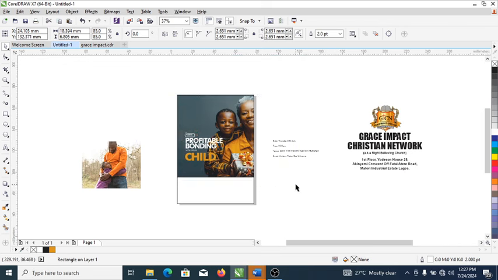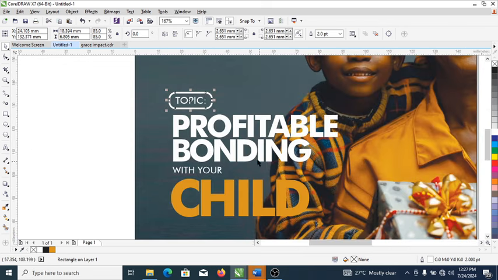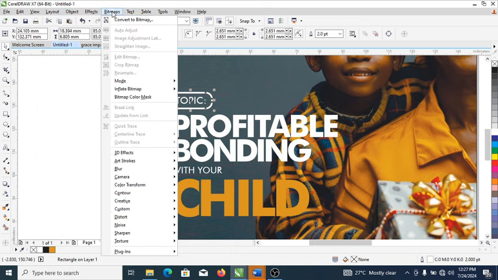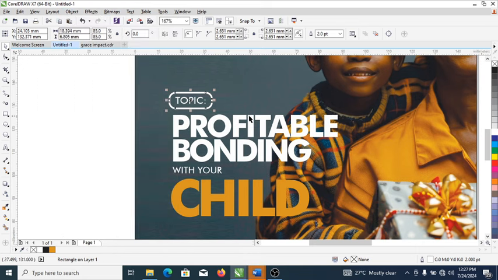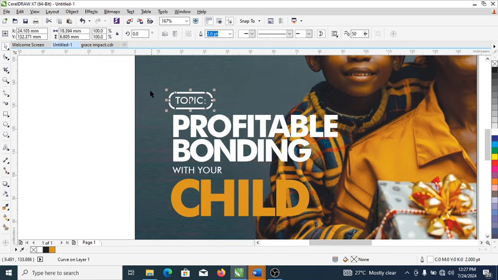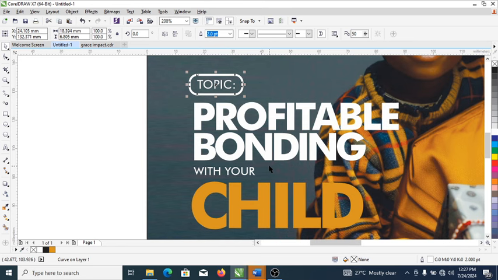So all you need to do right now is to go ahead and convert that. Right click, convert to curve. Let's convert to curve. Mind you, if you did not convert it to curve, most definitely you can't edit the line, because it won't be editable.